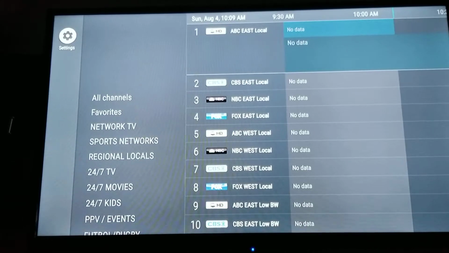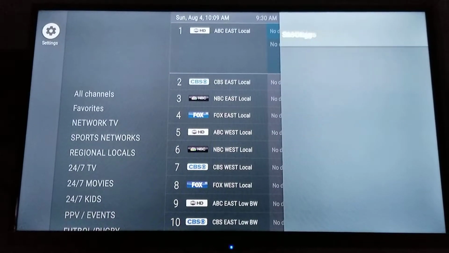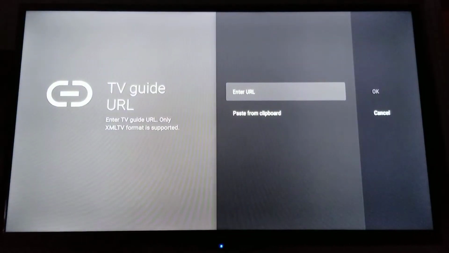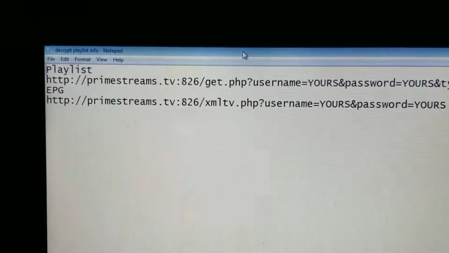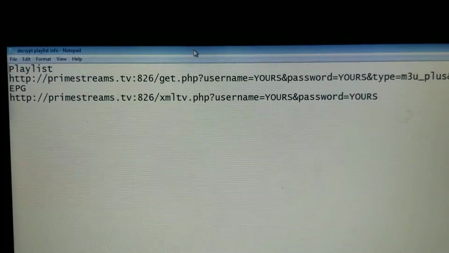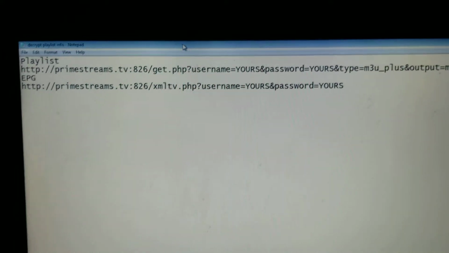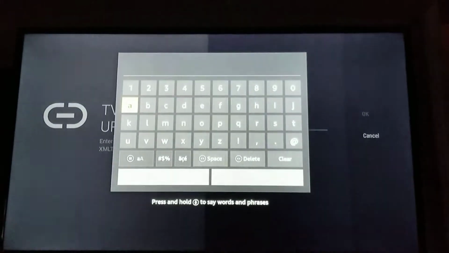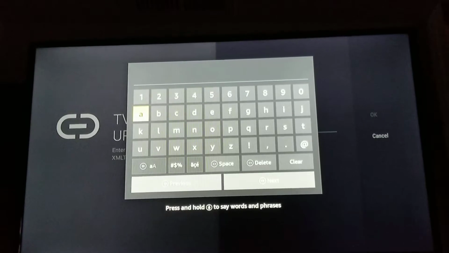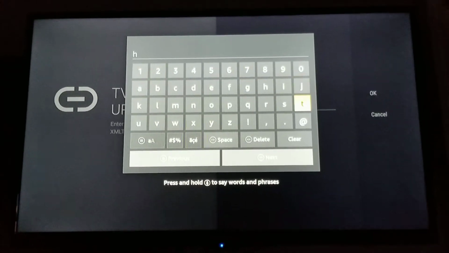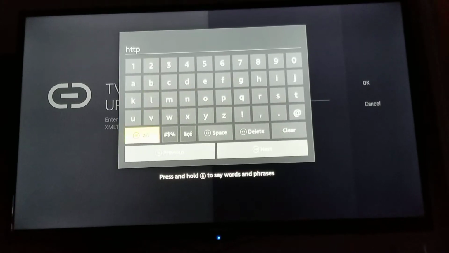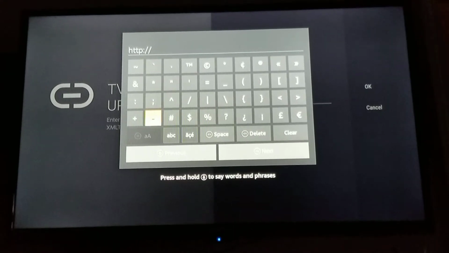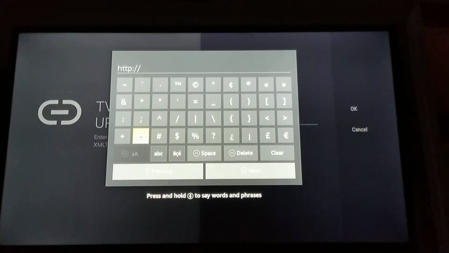So if we go into settings, go down to TV guide sources, add source, and now I'm going to enter the other URL that is right there where it says EPG. It's a shorter one, but it's still set with your username and your password. So I'm going to type in all that here, and I'm going to pause it again after I'm done typing, because it's a unique password that no one should have besides yourself. I'll come back to it when I have the password and everything typed in.